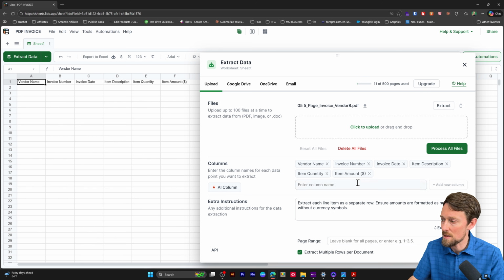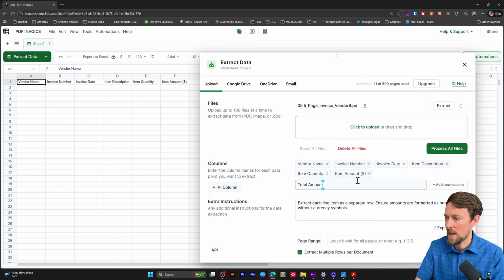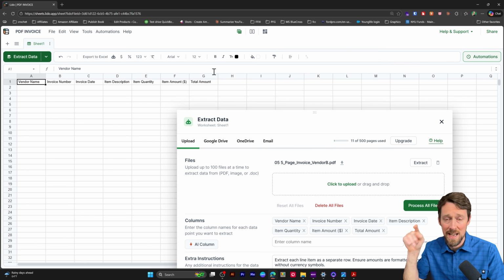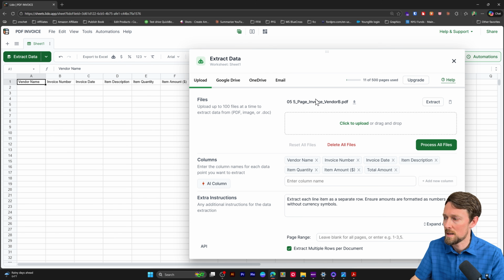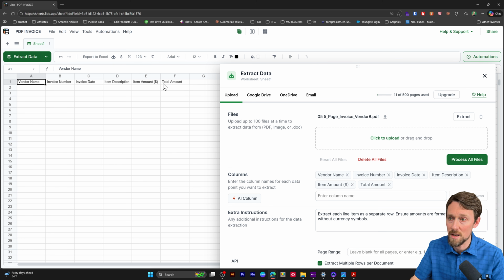If we change any of these, so if I add a column, if I add a total amount column, it's going to populate over here in column G now in our spreadsheet, and it's going to fill in that data when we extract and process all this. If I wanted to remove one of these, if I wanted to remove the item quantity, for instance, then that would remove from the data over here too.